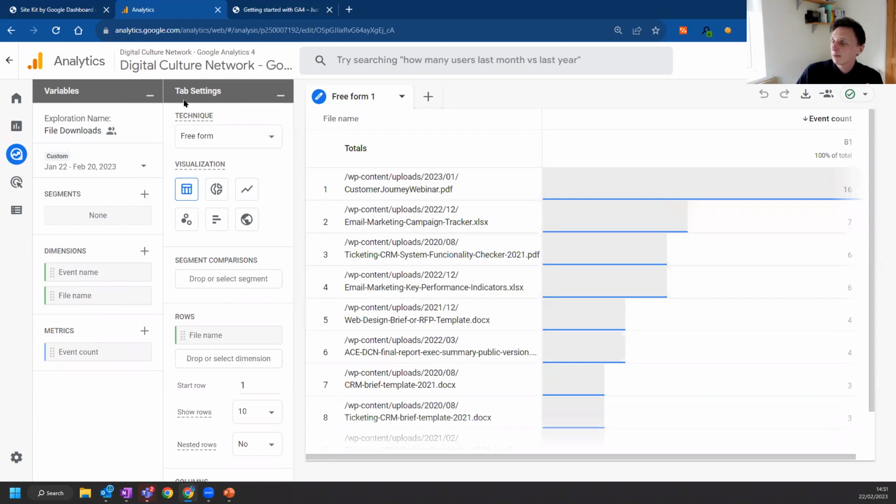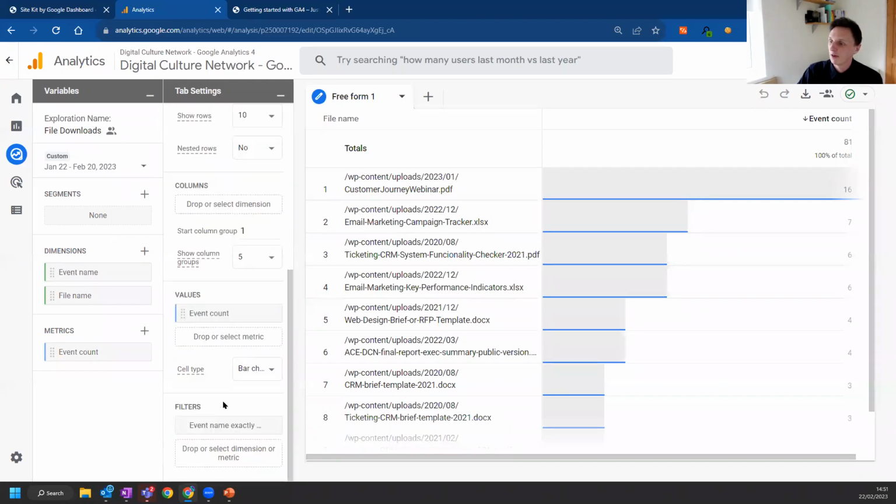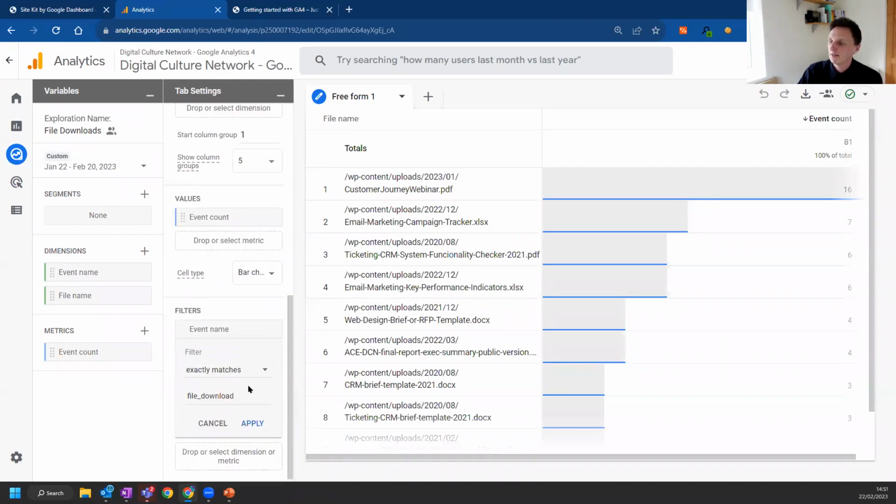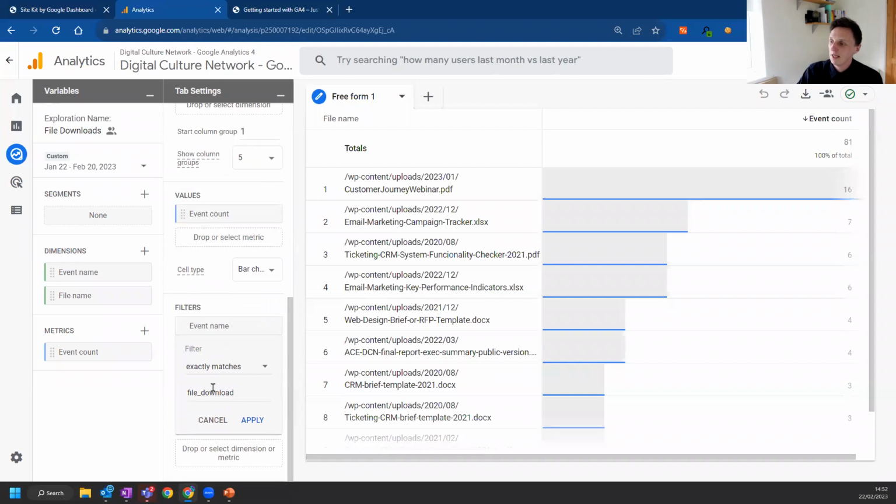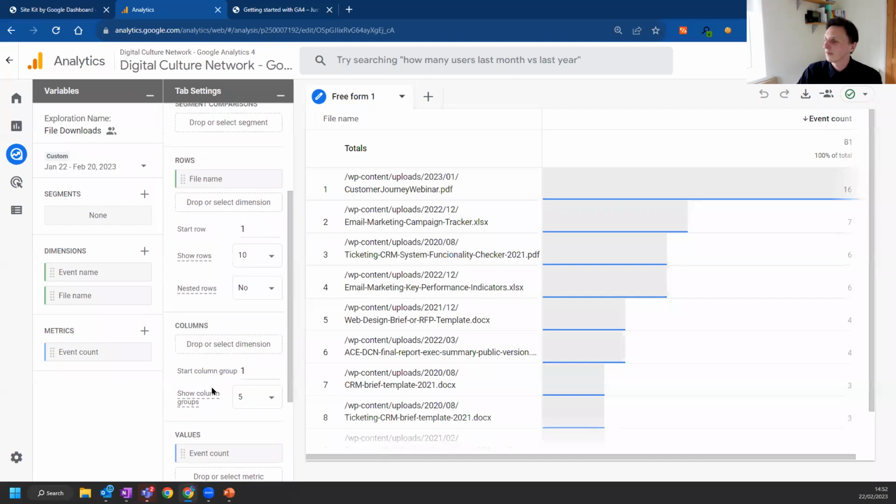So within explorations, you choose the dimensions and metrics that you want to report on the left-hand side. So for us, it's the file name. I want to know what is the file name. I want to know how many times, which is event count. And then I'm using a filter on the event name. So at the bottom of here, we've got a filter that says if the event name equals file download. I know we're going through this really quickly. And I've said, I want to look at file names and how many, and then that's what generates this report.